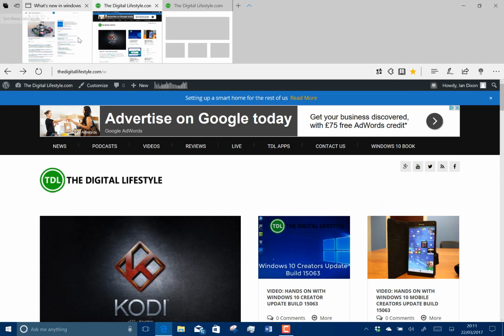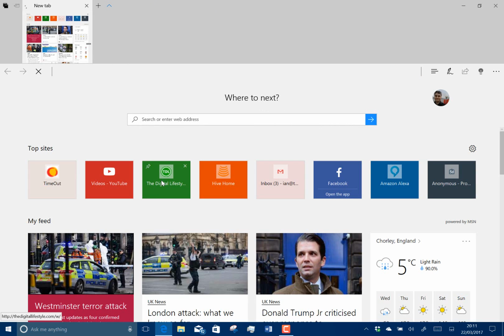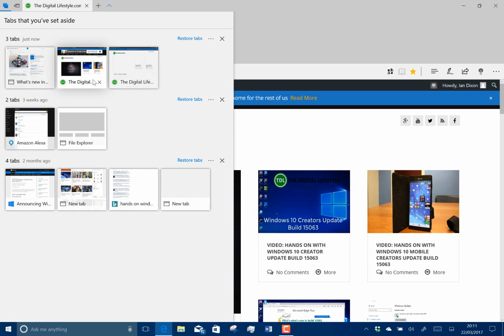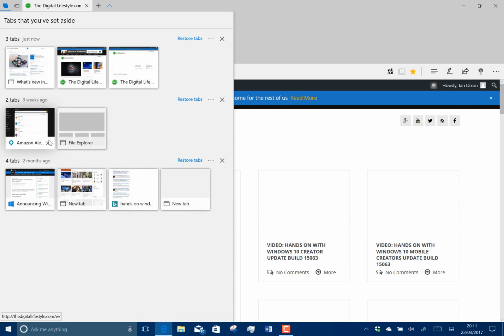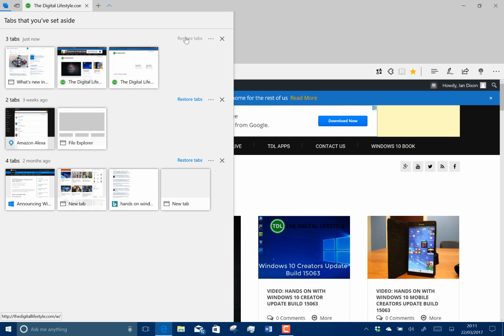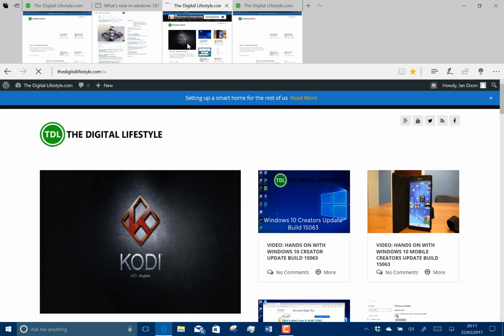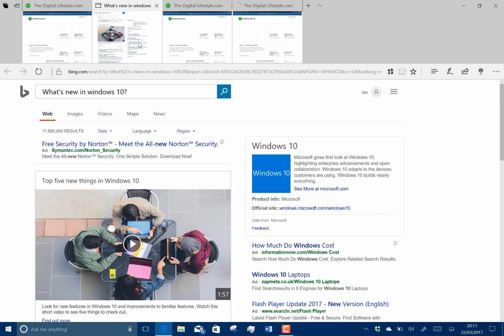Something else that's new as well: say I'm working on this set of tabs now and I want to come back to those later, I can do "Set these tabs aside", which it does, and then I get a blank tab and I can go and open something else. Go back here and you can see tabs I've set aside earlier. So this one is from 2 months ago when I was testing it. This one is from 3 weeks ago, and that's the one I've just set aside now. So if I restore these tabs, I get my existing tab I've already got, plus the 3 that I was working on before. So you take them back to where you left off, which I think is quite a nice feature.